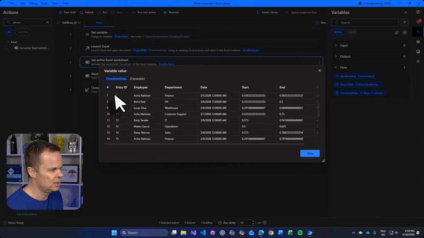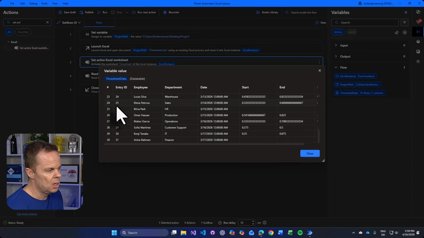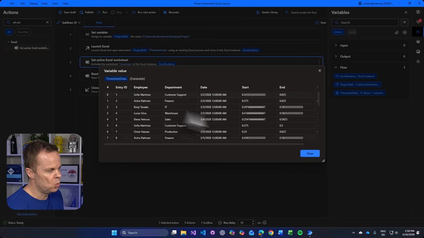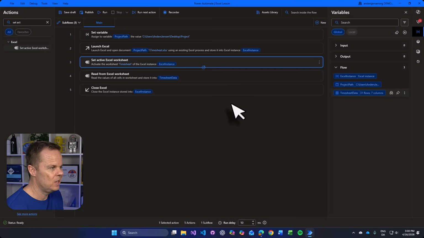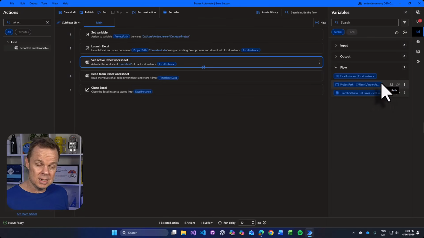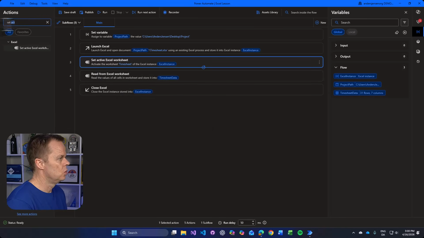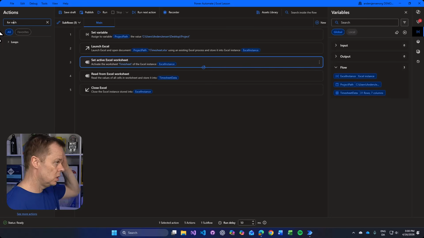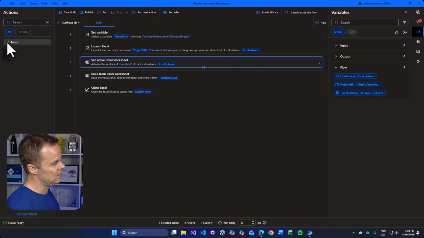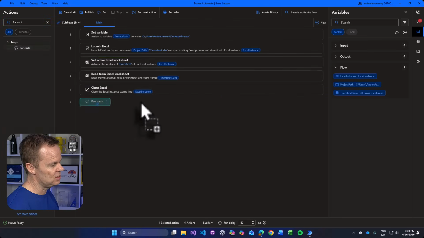You can double click it. Now we have our data. So now we can start working with it. So to iterate a data table, we want to use a for each. So here you find a for each. It will be in loops, and in case you don't see it, you can expand it here. Or you can also have a space. I'm not sure why it's like that, but that's the way to find it if you don't see it.